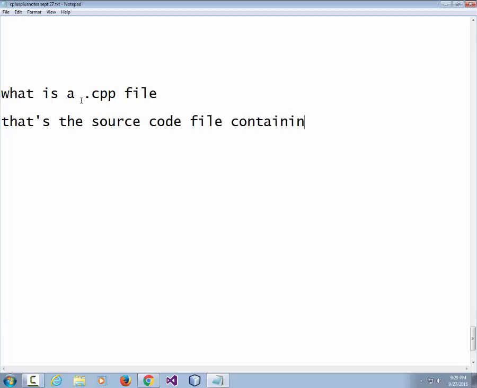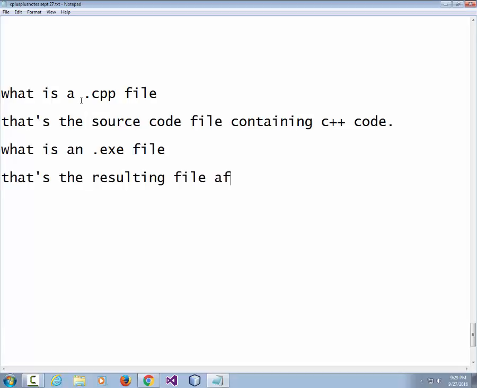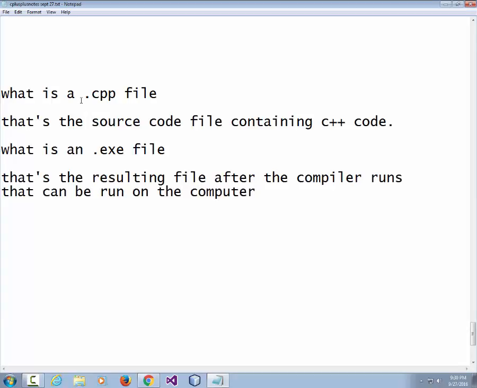Okay, so what is a CPP file? That's the source code file containing C++ code. What is an executable file? At least it's an exe on Windows. On a Mac, it's an application or whatever. That's the resulting file after the compiler runs, that can be run on the computer. So even though we don't see it, after we click the make button or whatever, it'll go and make an executable.